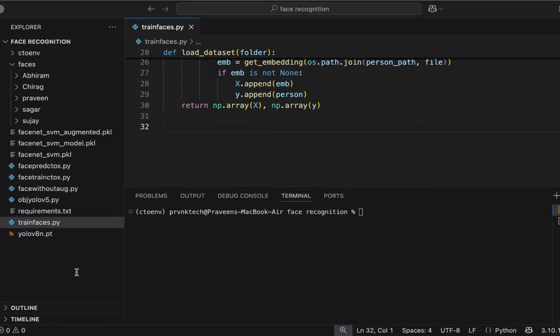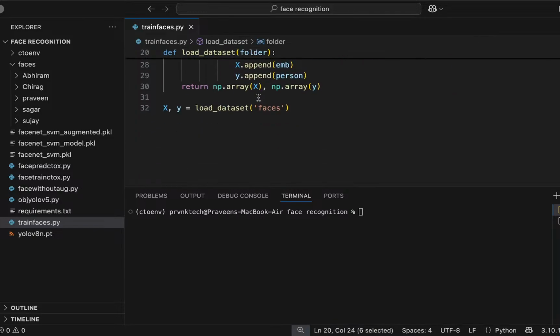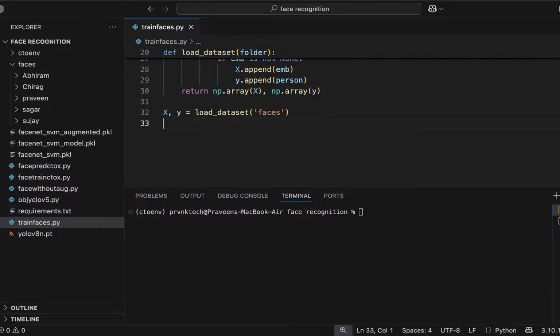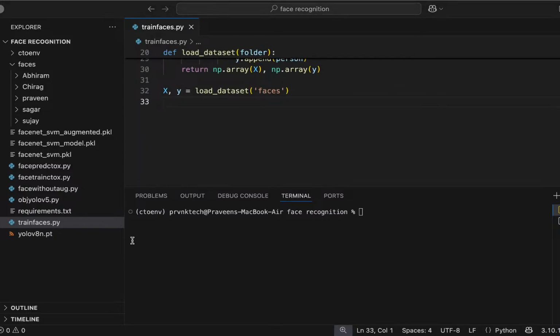Then finally, I have to actually execute this. When I call this line X, Y equals load_dataset of faces, it will take this load_dataset method. Folder is nothing but faces, which I just passed, and then it will loop through everything and assign the persons and all those variables.